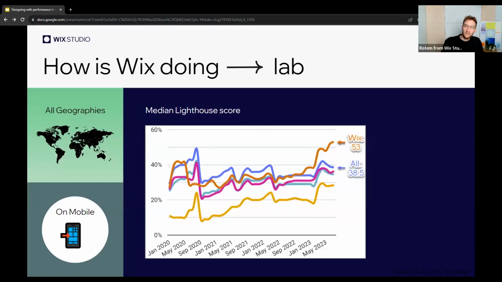When it comes to median Lighthouse score, the median Wix site is scoring somewhere around 53, while the median site across the entire internet is scoring around 39. Not too bad. Also, I think that shows that it is very challenging to get a good Lighthouse score on mobile, on all platforms, especially because, like we've mentioned, it is simulating a weak mobile device on a slow internet connection.